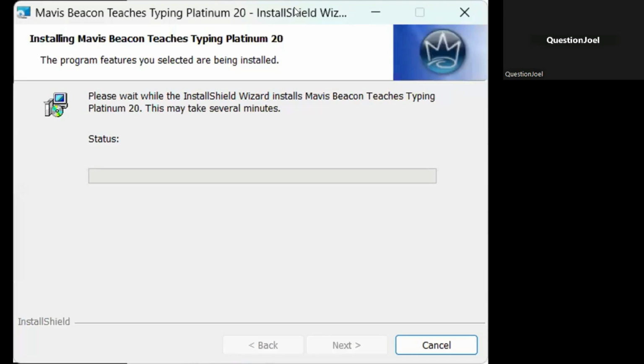Then the installation is in progress. Then you can run your Mavis Beacon. You could have it on your desktop, so you can double click on it to run it. That is it. Then finish.